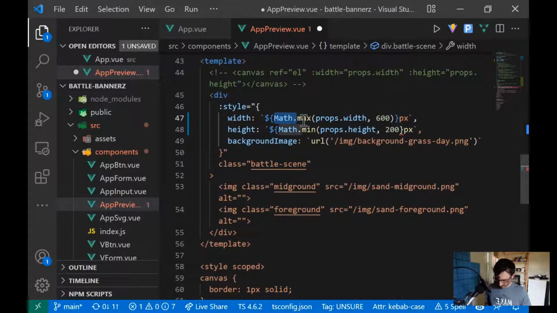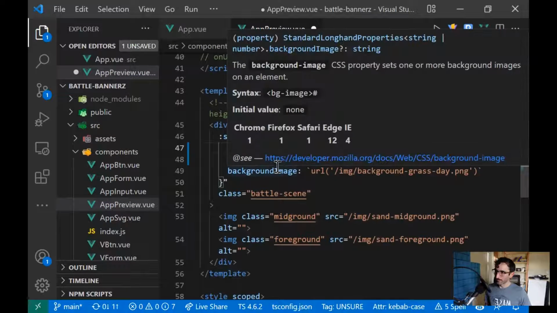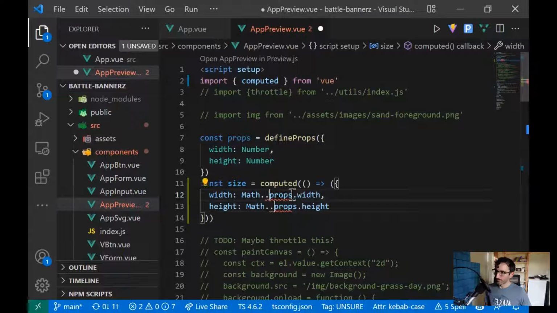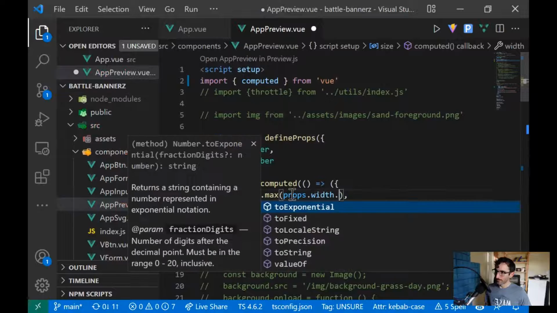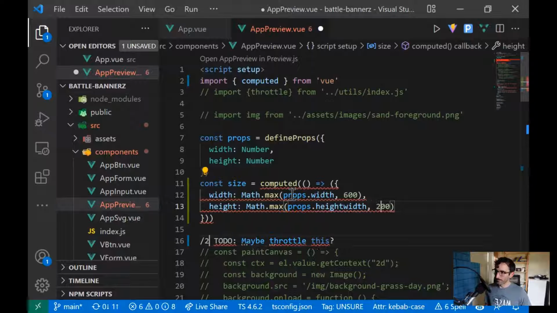Totally did that wrong too. Let's copy that, get rid of both of those, and oops, this should actually be size. Okay, style, width, and height. And then this and this is going to be Math.max between the width and 600, but the second one is going to be 200.